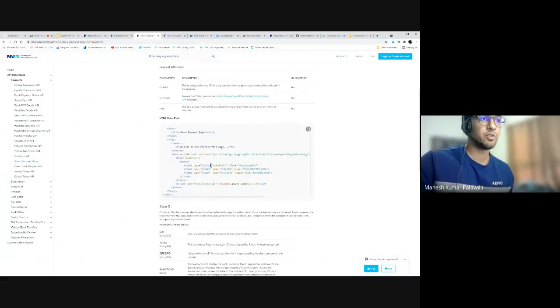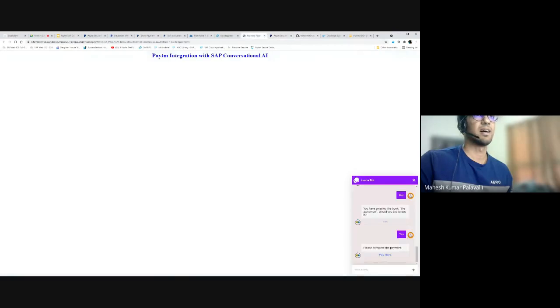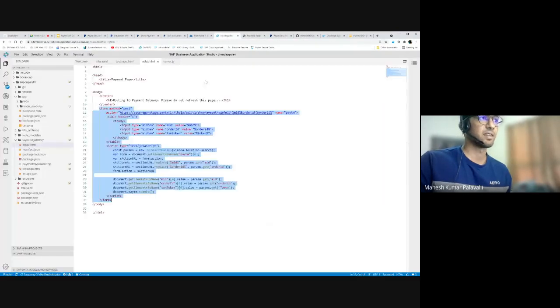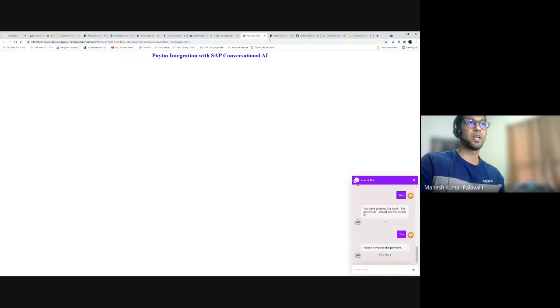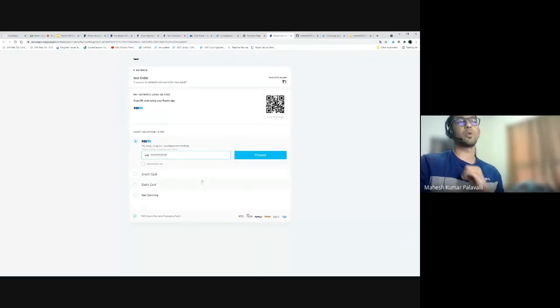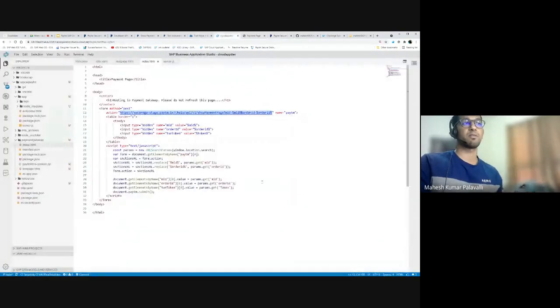What happens is there is an action here, and this action URL is mandatory that we have to pass here. Once we pass it, this UI will be automatically generated. So we are not doing any sort of coding. We are just copy pasting whatever is there. But the order ID and the merchant ID, we are passing dynamically.